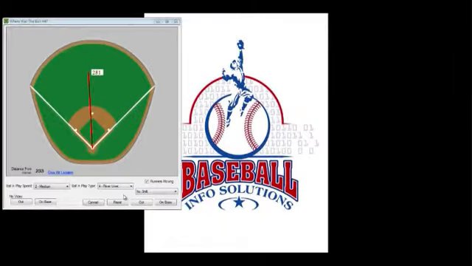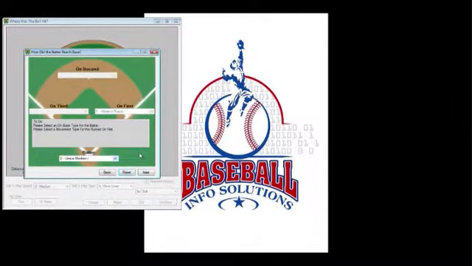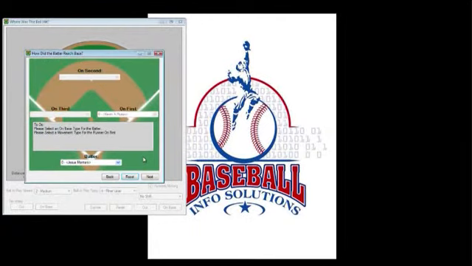Once you're satisfied with everything on this screen, you'll need to put the batter either on base or out, depending on whether he reached base or not. If the batter was on base, hit on base. Once you've put the batter on base, you'll need to select how he reached base. Click the drop down by the batter.